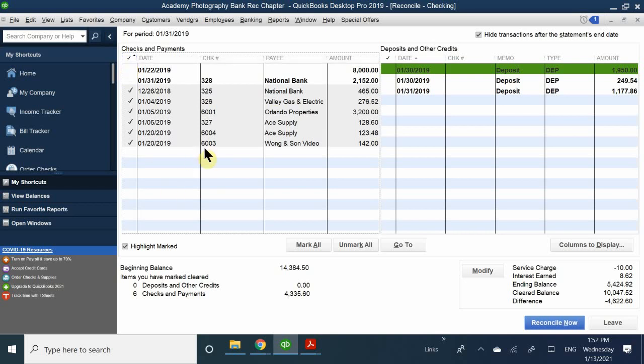Now, notice this. All these checks are there. But in this case, I want to go through each and every single one so that I can double confirm and verify this, because I still have a few things that I haven't cleared out yet. I didn't see a check 328, and then I have a non-check number here. So these ones are surely not on there. All right. Now let's review what happened at the bottom. I am still outstanding $4,622. So I have this much amount to keep on clearing. Okay. So now we've looked at that.